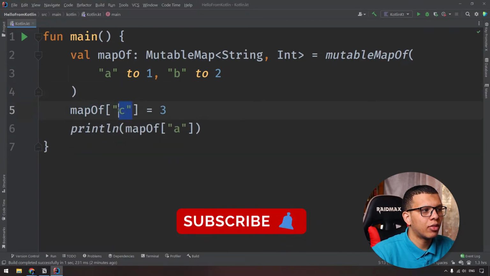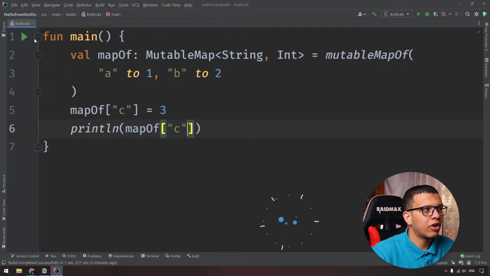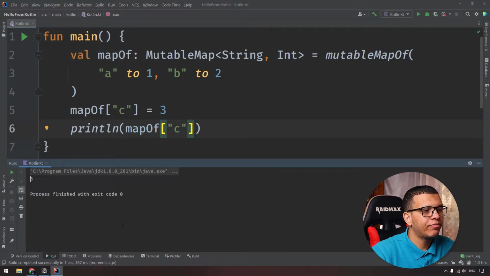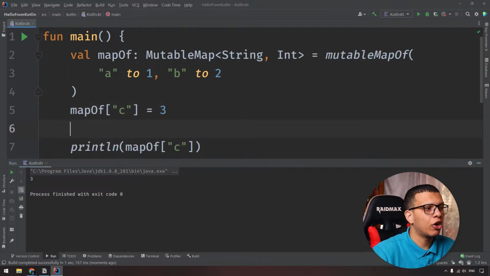Now, if you print that for the C and run it, it will print 3. Okay, that's one thing. Now, to iterate over this map, you have many options. You can iterate over the keys and over the values. For example, for that map, you can use something like the following.